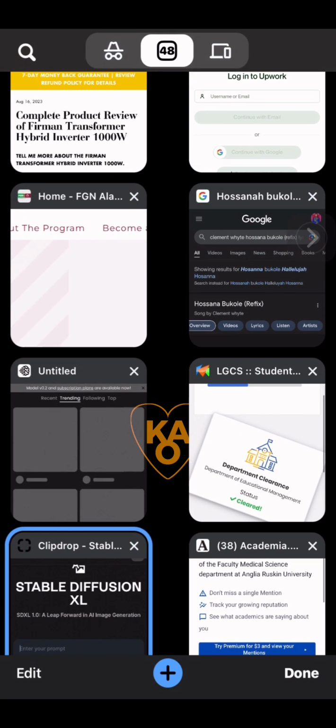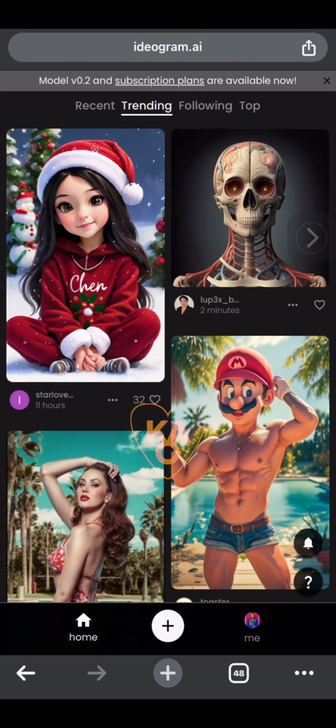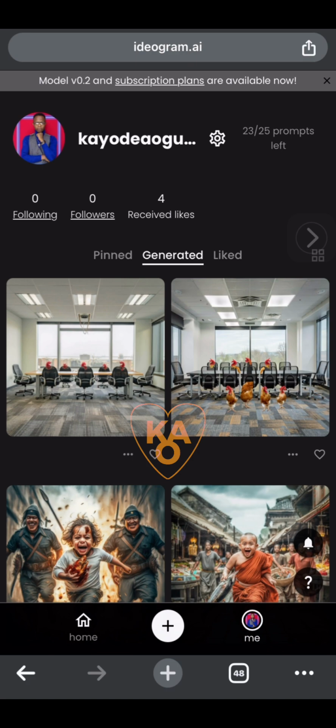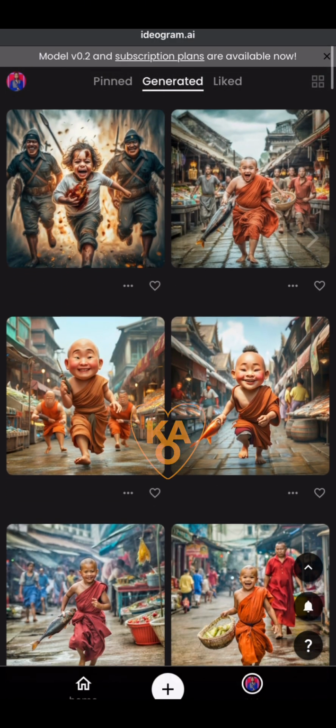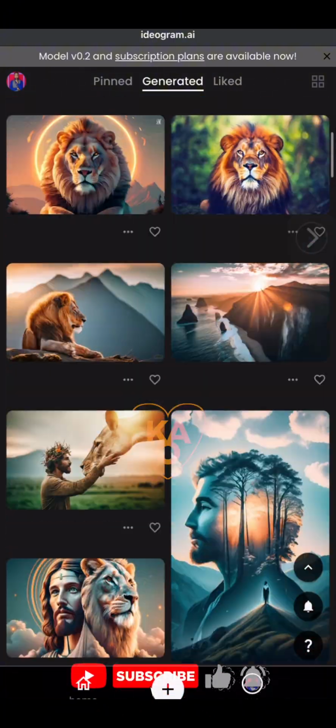So let me use another tool, which is IDEOGRAM. Don't worry, you don't need to rush. I will link up all these tools. So these are the trending generated images on IDEOGRAM. And this is my own generated images. You can see my gallery here. I've generated a lot of images. I'm going to share how I did all this, so stick around to the end of the video.